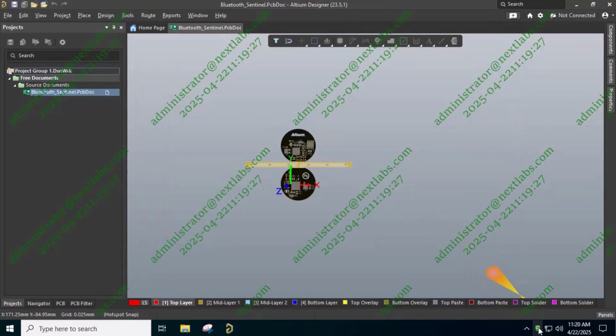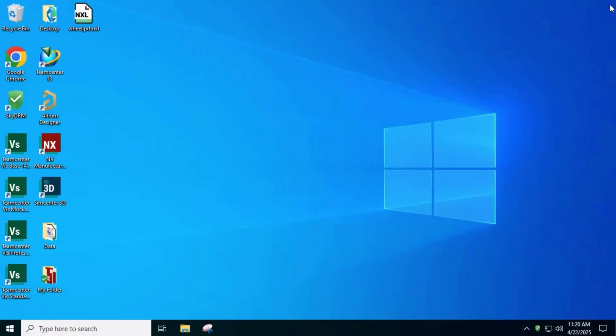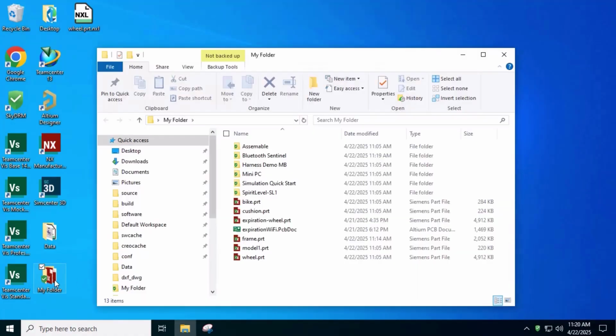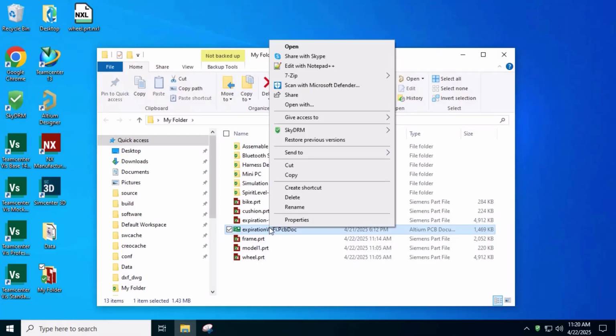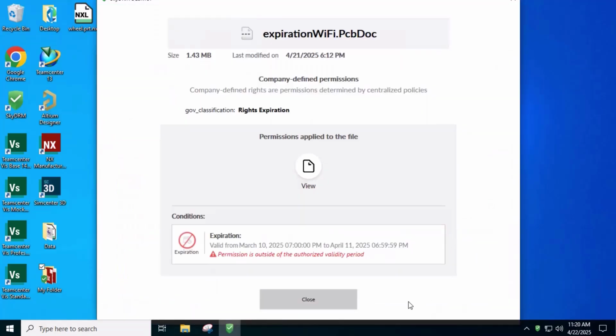The file can only be opened 3 times, so users need to cherish every opportunity to open it. Now, let's view the file info of the file. As you can see, the file access permission expired on April 11, and today is April 22. This means that outside the permission time range, the user cannot access the file content.